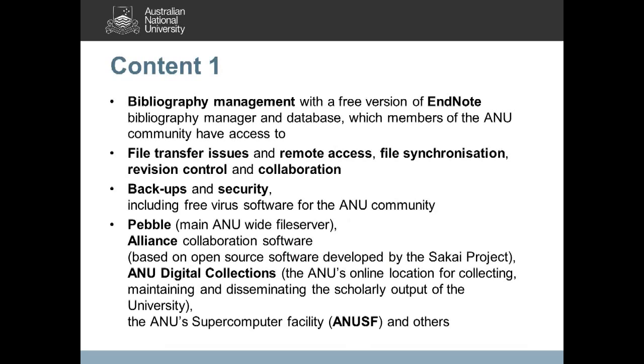When it comes to the content of the course, this is a little overview of what we actually go through when we run the course. We talk a bit about bibliography management. The ANU has a free version of the EndNote Bibliography Manager and database available to all members of the ANU, so this can be downloaded. We, of course, also run separate courses in EndNote, to teach the students how to use it.